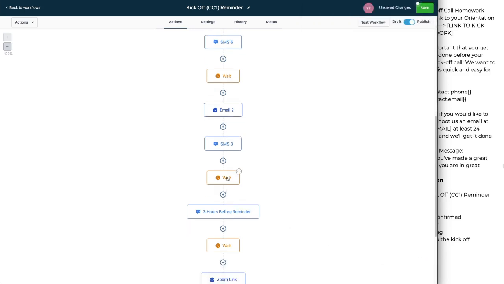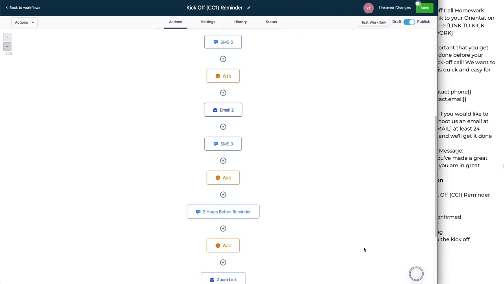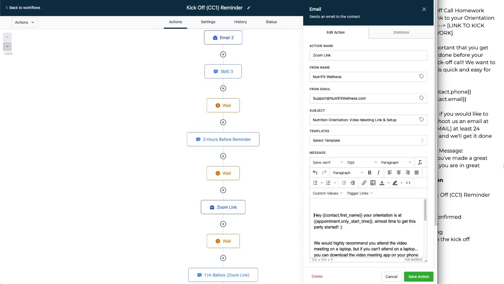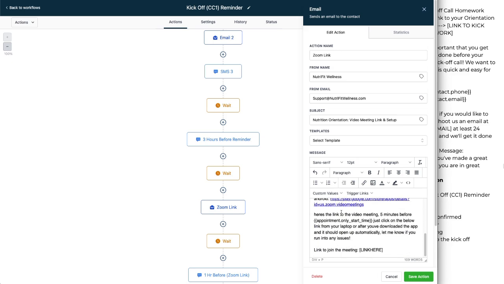Save. Awesome. Let me see on here. Make sure you've gone ahead and completed all 4 steps, because in mine I only have 4, and submitted it at the bottom. Awesome. Zoom link. Let's see on here. Okay, we might have to back this up. Beautiful. Make it nice and tidy. Awesome. Very good. Here's the Zoom link.